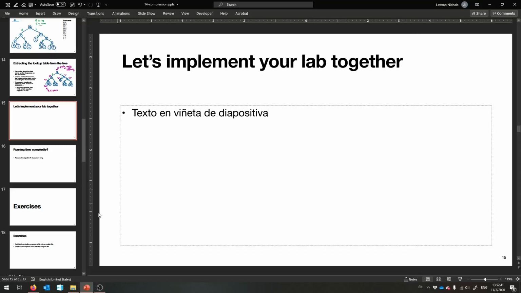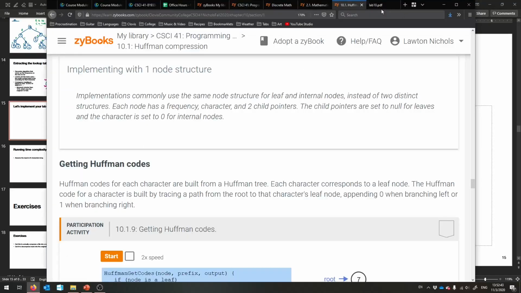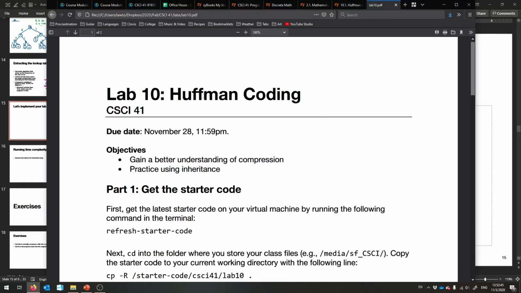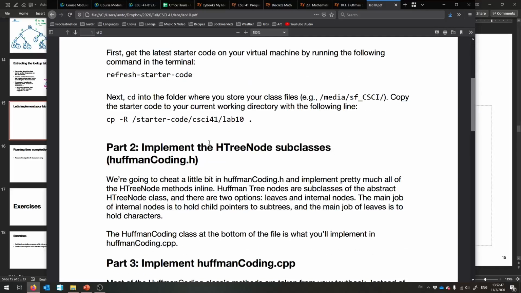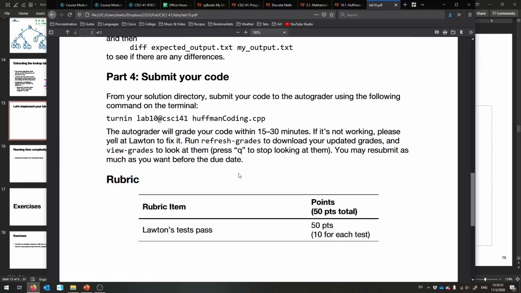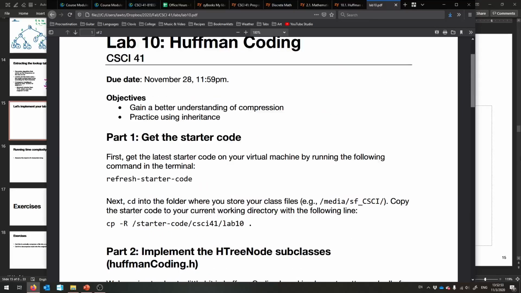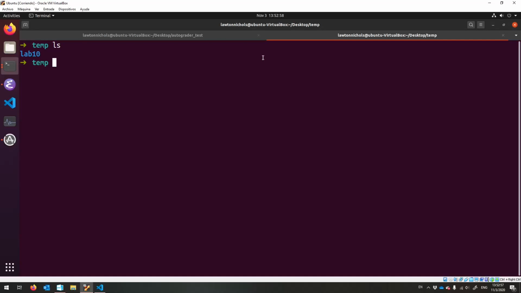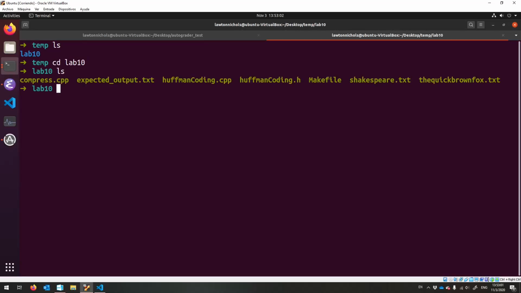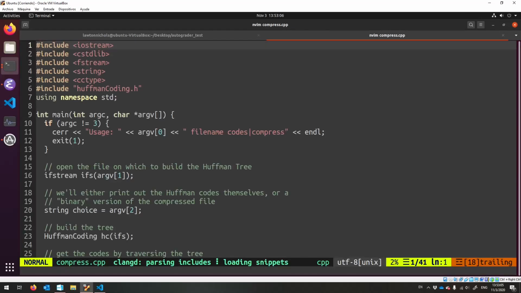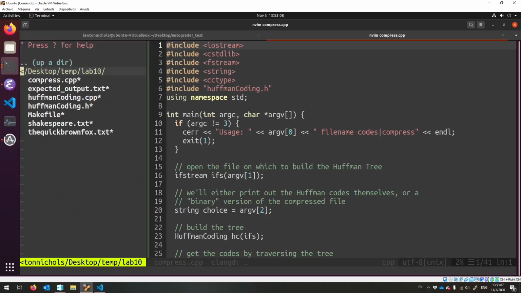Okay, let's do this. So here is your lab. It's essentially this. We're going to implement Huffman coding together. So get your stuff, get ready to go, and then I'm going to walk you through what to do. All right, so assuming you have copied the starter code as I have, we've got these files. And eventually, we're just going to run compress.cpp. That's going to be the final little program.